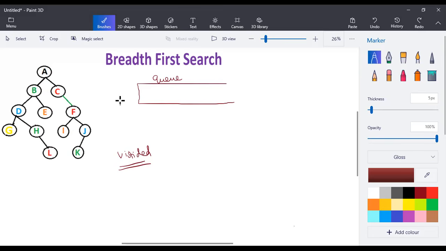Initially, we start with the root node A. A will be added to the queue, and now only one element is there in the queue, so that will be visited. Visited or explored, in the sense, A will be moved out of the queue. When you are exploring A, you are going to find the children of A. The children of A are B and C.